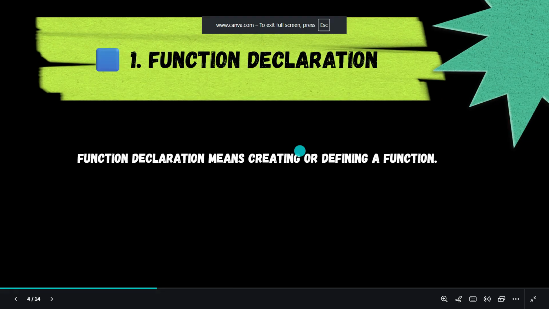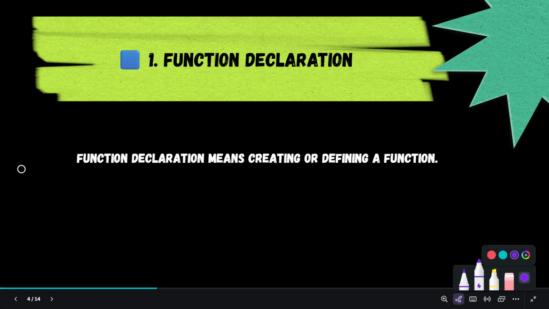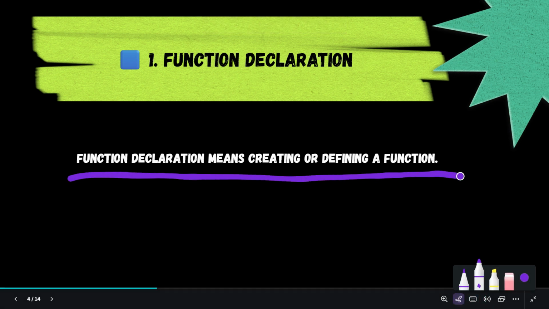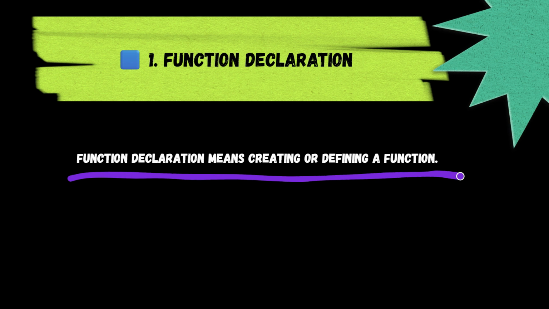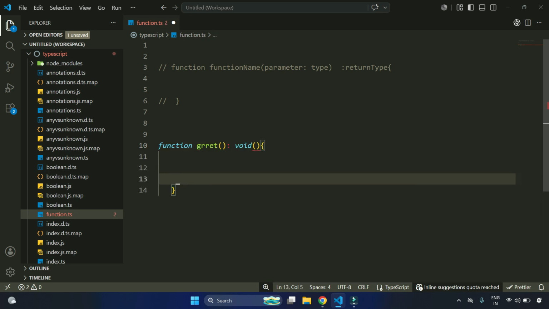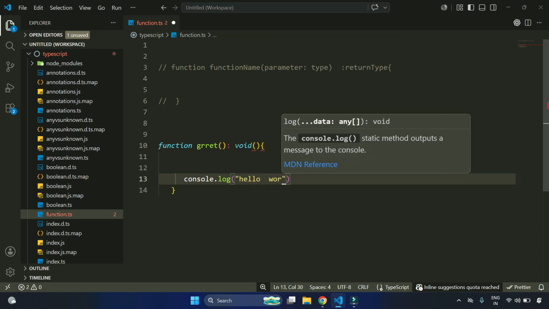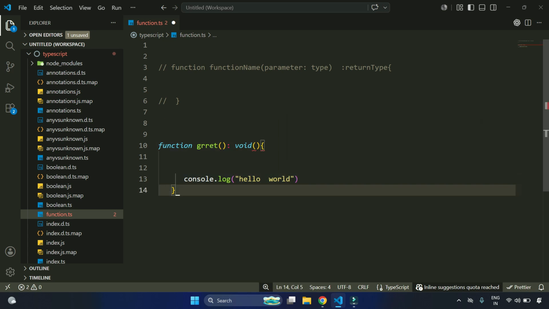Now we have function declarations. How can you declare a function? Function declaration means creating or defining a function. Let me define a function so you understand it. Here we have the example: function greet, then void, then inside it console.log hello world.